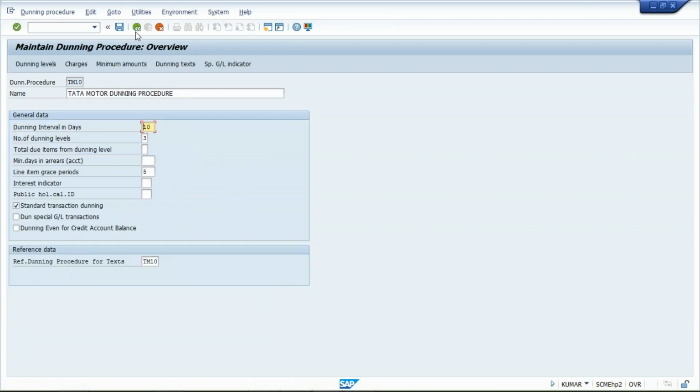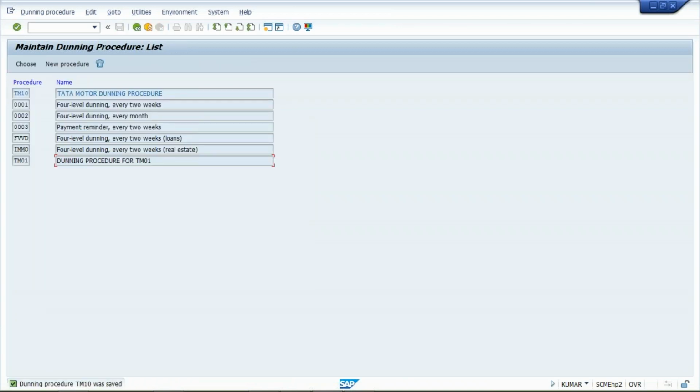Click on back button. Now here, what is the use of a reference Dunning procedure for text? I'll just let you know. I've saved it. Say for example we are having TM10 here, and we are having TM01 also. So say for example this TM10 is there for Tata Motor, and this TM01 is there for Tata Steel. So for Tata Steel, it means we have already done the implementation.